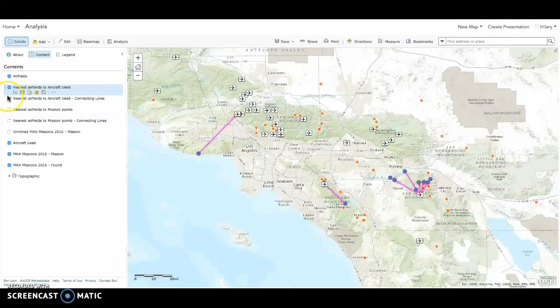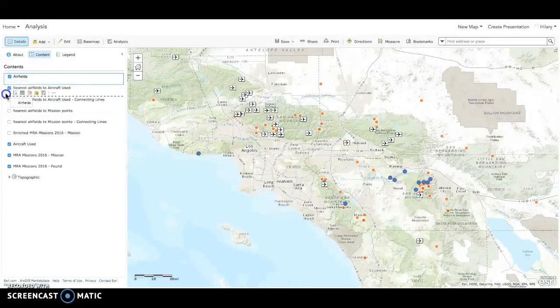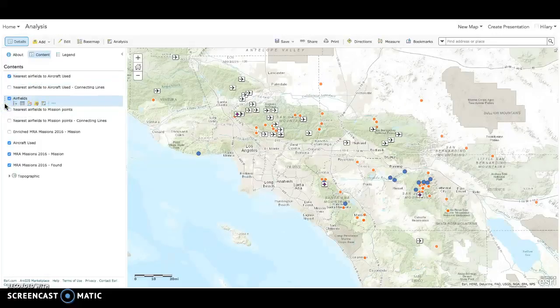So 2 layers are added. One is, I need to move this down so you can see it. One is a point layer that you can see here in pink. So these are identifying the nearest airfields that were used for all of these incidents. It also then adds a layer that has the connecting lines so you can see the distance between them.